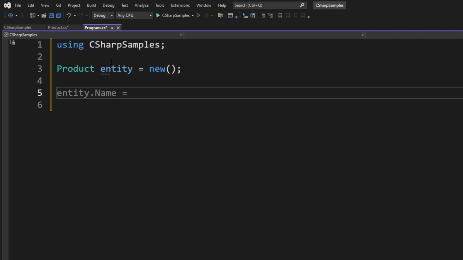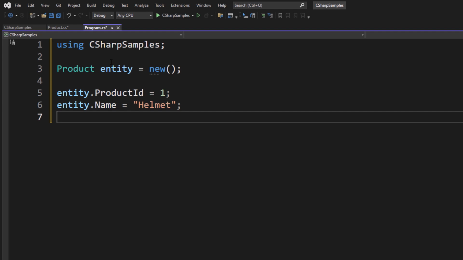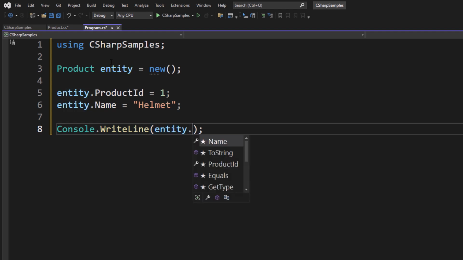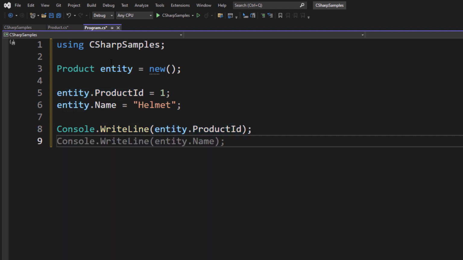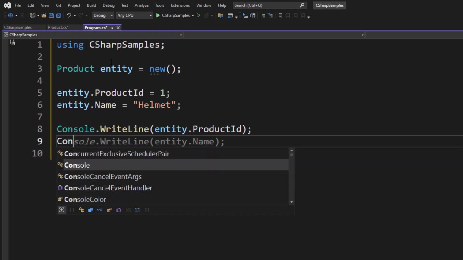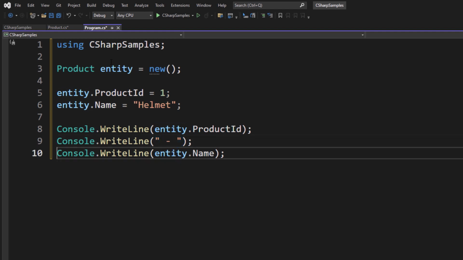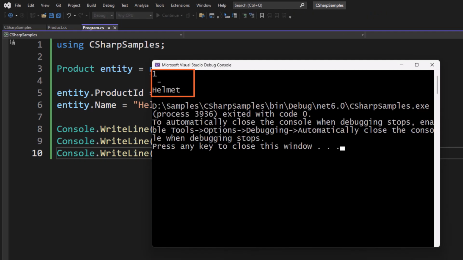Then we're going to do entity.name is equal to, well, let's see, how about a helmet? We're going to talk about bikes here. And then I'm going to do the product ID. We'll set it equal to 1. And then I can do some Console.WriteLines on entity.ProductID. I could do a Console.WriteLine on the entity.name. And then I could do it like this, where I simply put a space and a dash in between the product ID and the name. And if I now run this, we will see that I now have an object that is holding on to that data.